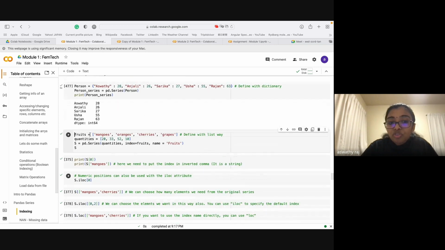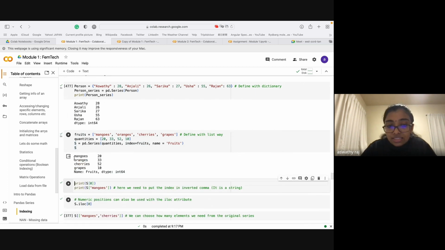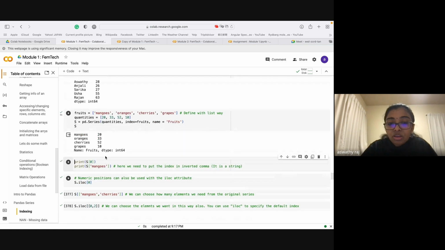That means you create fruits, some list of fruits, and some quantities. So you can see that quantities is also another list. And then you can define pd.Series of quantities, comma, index is equal to fruits, because you want to specify what your index is. So you just specify index as fruits, and you just give the name as fruits. So you will get it like this now: mangoes, orange, cherries, and grapes, and the values like this.